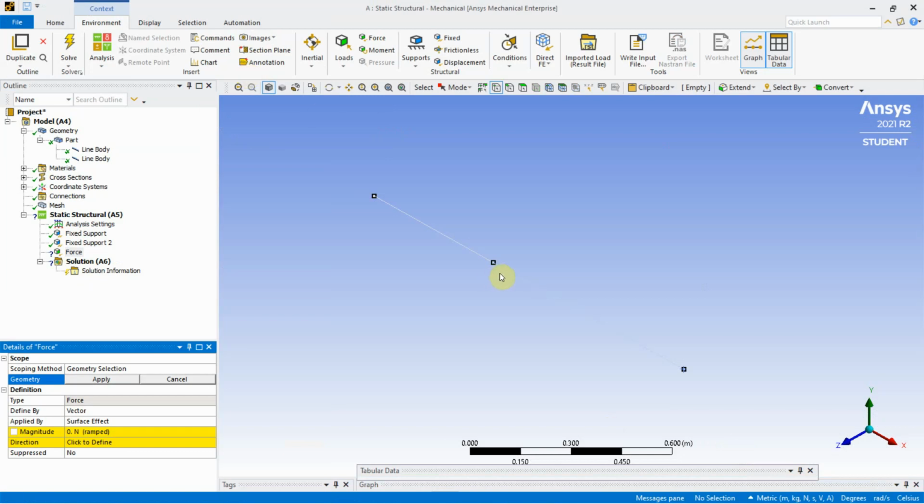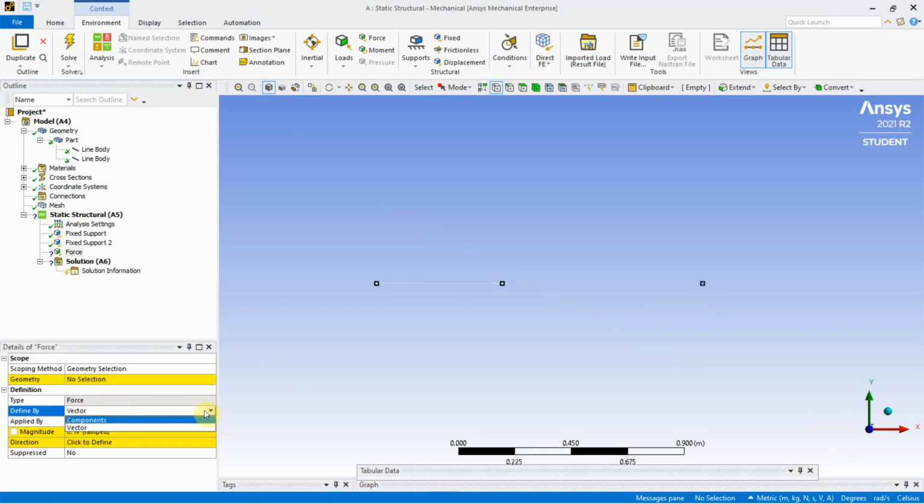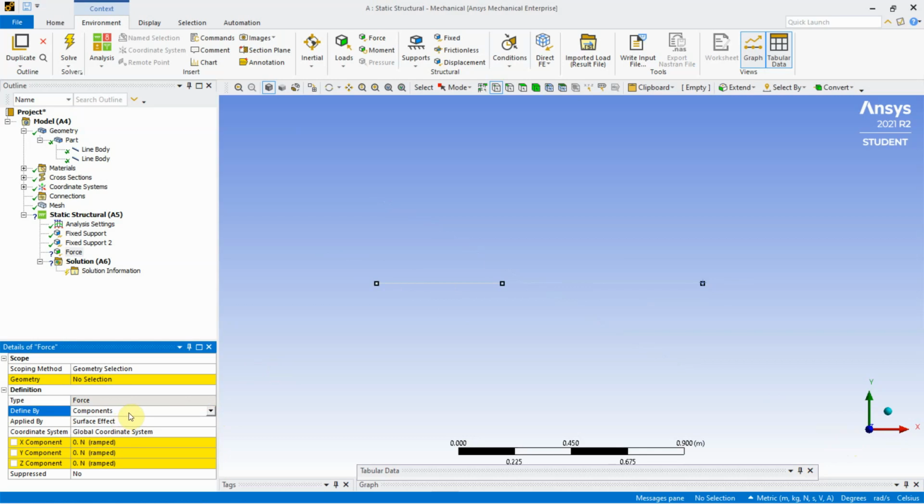So where is the force you have to apply? Here you have to change vector to the components. In the components, you will see X, Y, Z components, but actually your load is acting in the X direction towards right. So you have to put the load here 150,000, because the unit is in Newton, and there is no load on Y direction and Z direction.